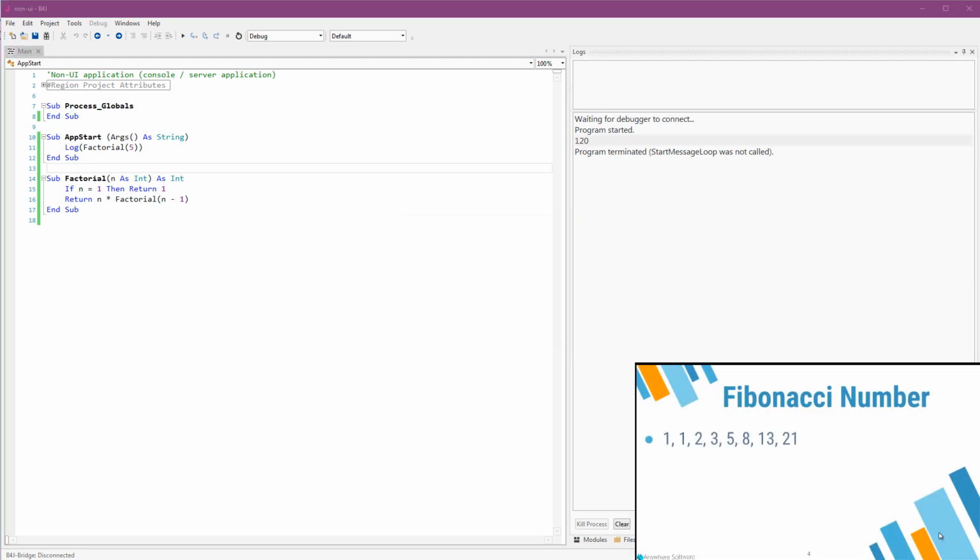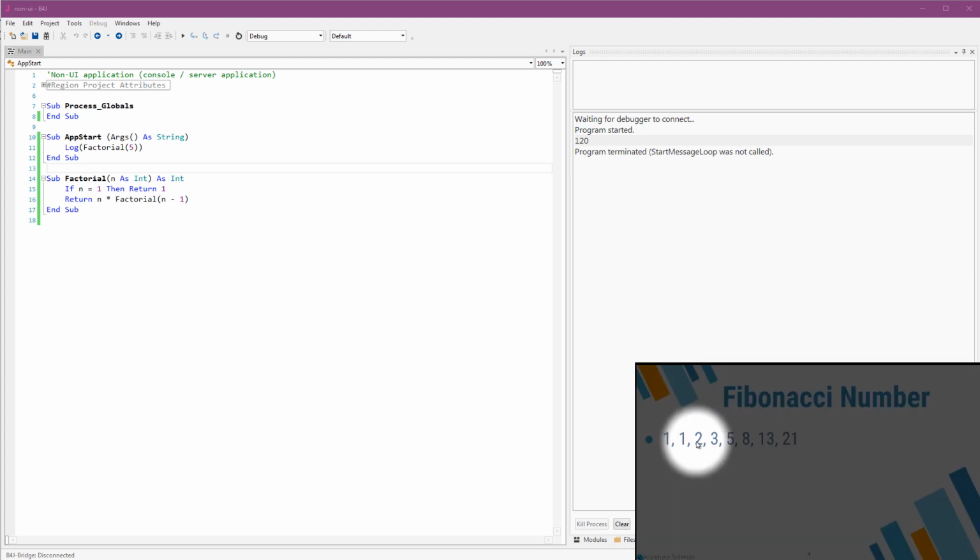Our next task is to calculate the Fibonacci number. The Fibonacci number of 1 is 1. The Fibonacci number of 2 is also 1. For all other values, the Fibonacci number is calculated as the sum of the Fibonacci number of n minus 1 and n minus 2. 1 plus 2 is 3, 2 plus 3 is 5, 3 plus 5 is 8, and so on.